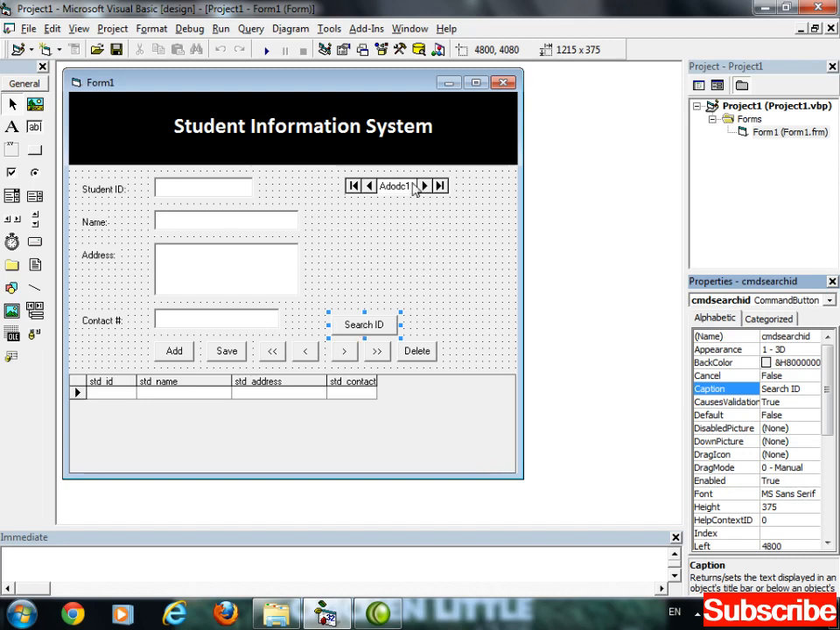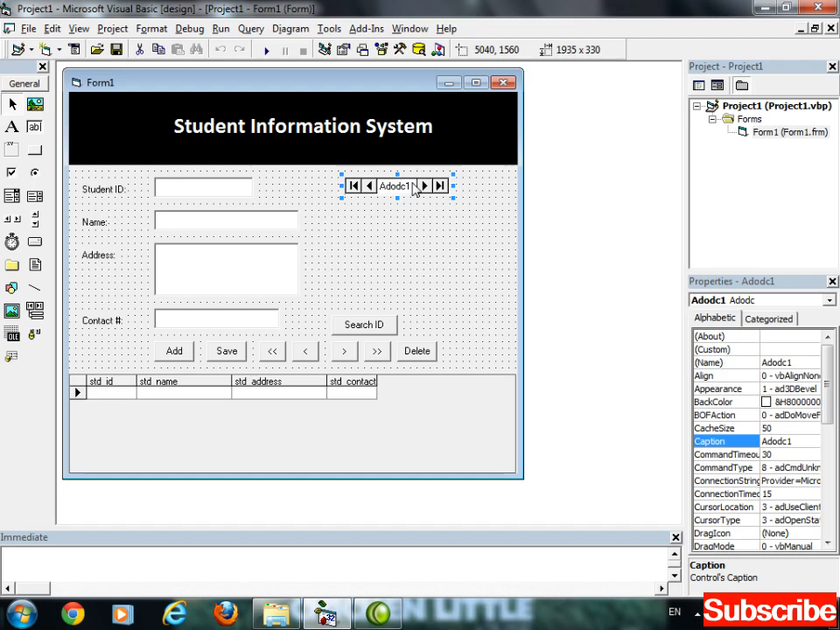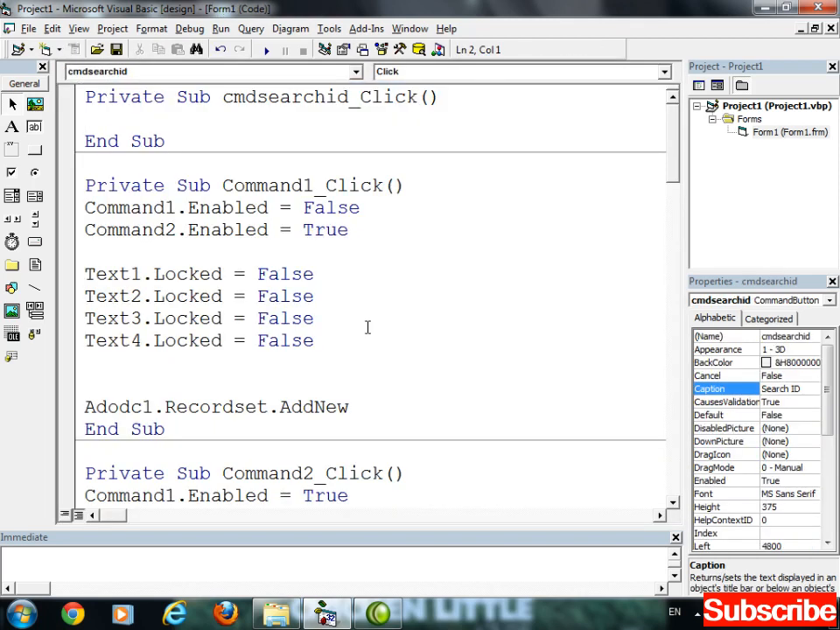What is the name of this element? ADOTC1. In this element we have created the connection. Now just double click on the search button. First of all, when we click on the search ID button, an input box will appear and ask for an ID. For storing that ID you have to declare a variable of integer data type.